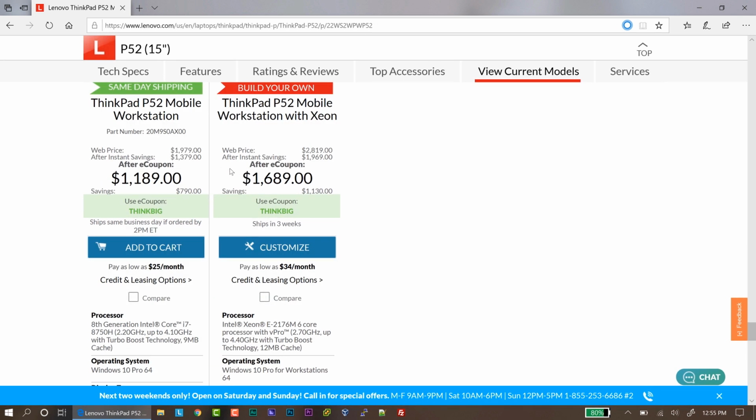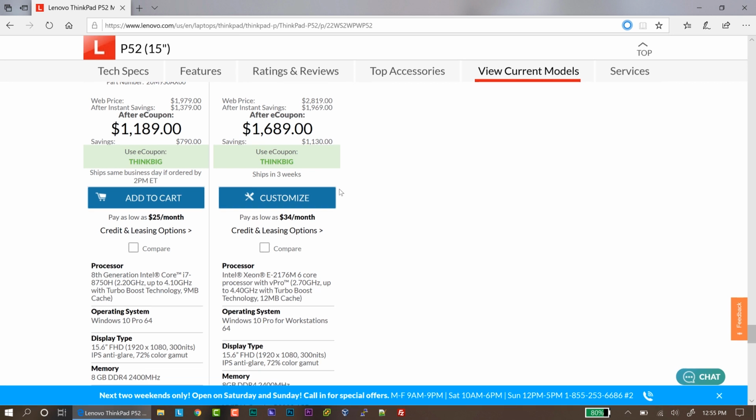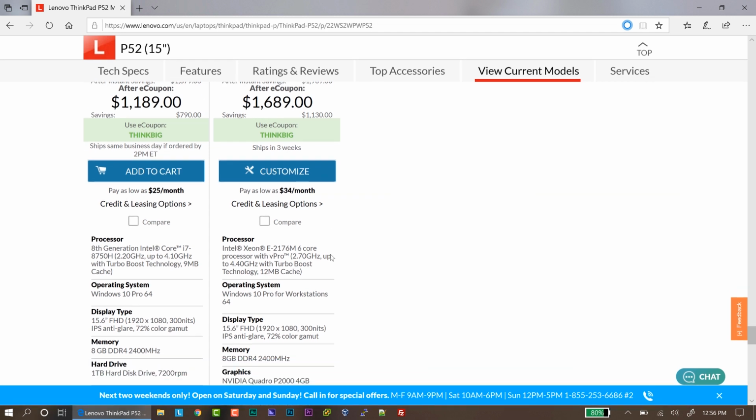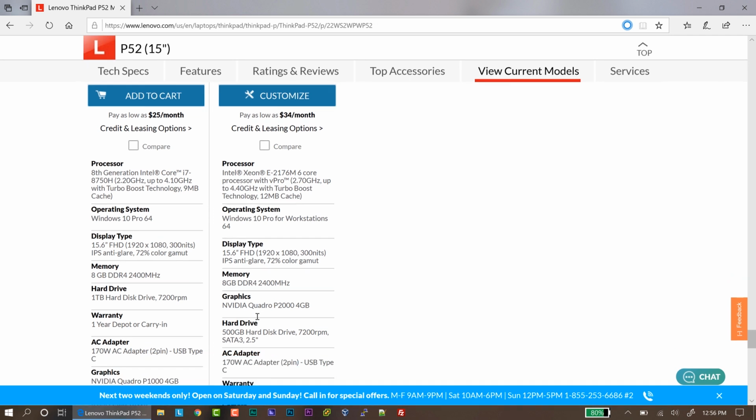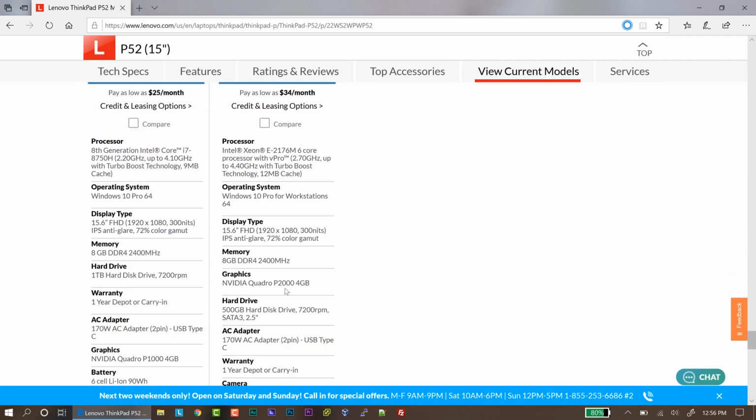Now, comparing the low end and the high end, you're going to get the Xeon processor. But again, with the Xeon processor, you're capped with only 64 gigs of memory. With the Intel processor, you can go up to 128, which is a huge plus. Both of these models are going to go with the full HD. So when you customize it online and you do the Ultra HD, a little bit more money. You're only going to get 8 gigs of memory. Kind of sucks for the Xeon processor.